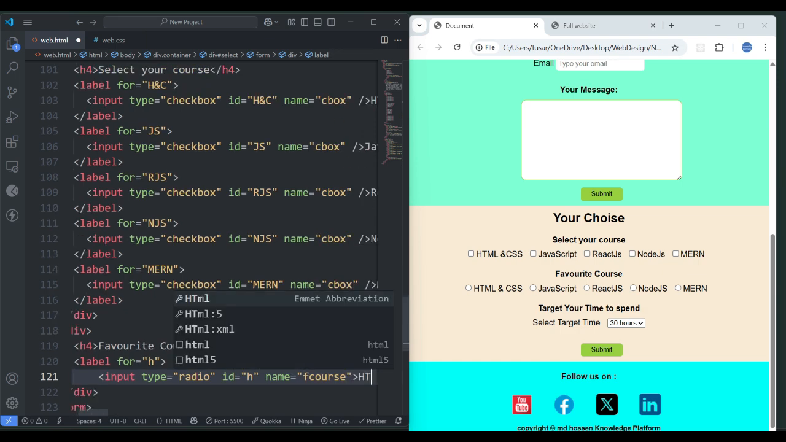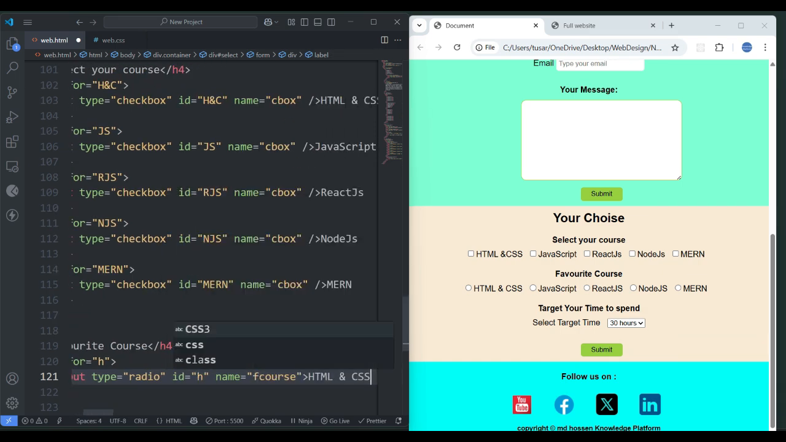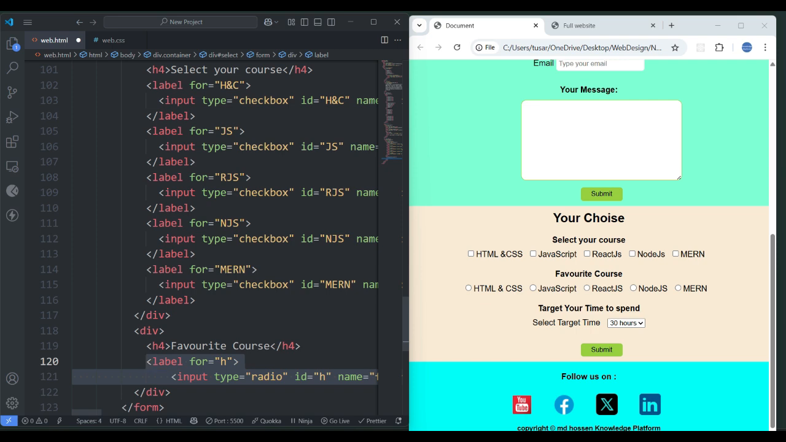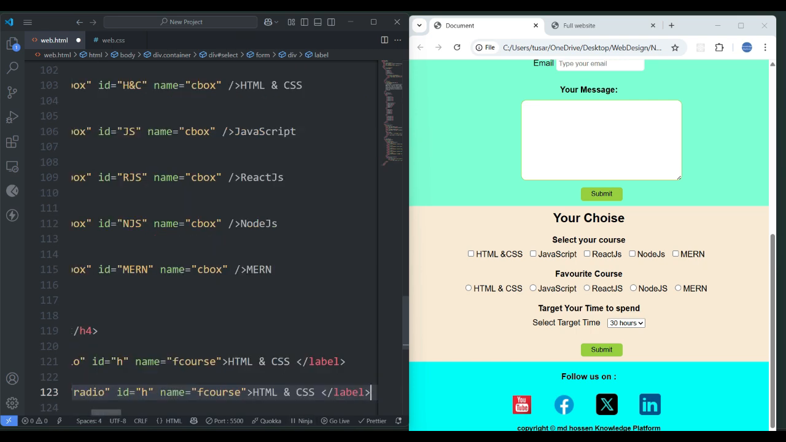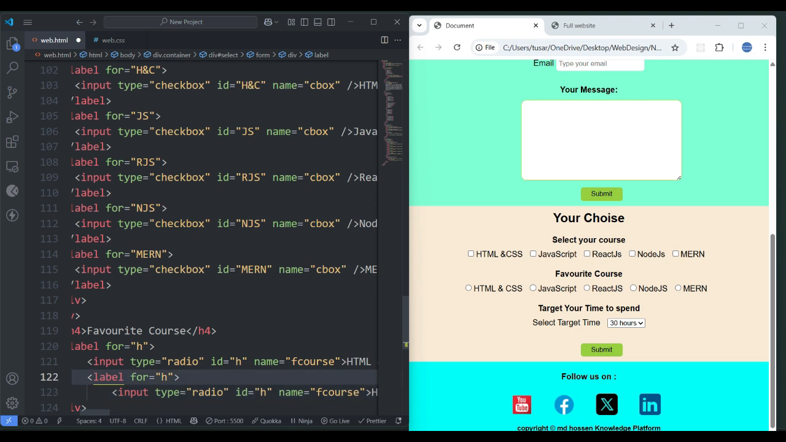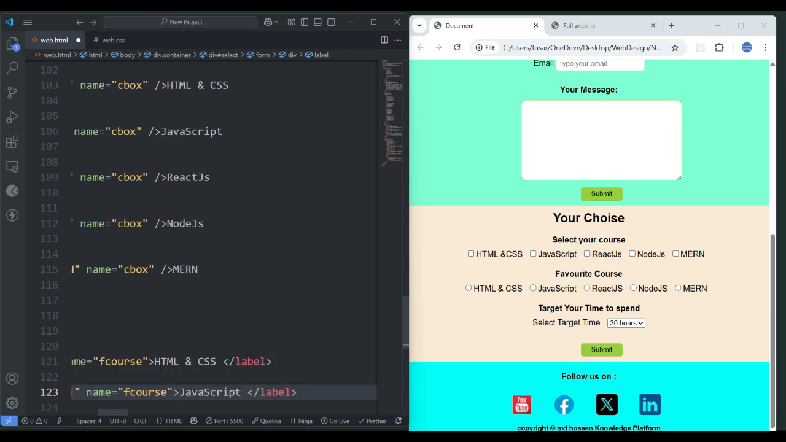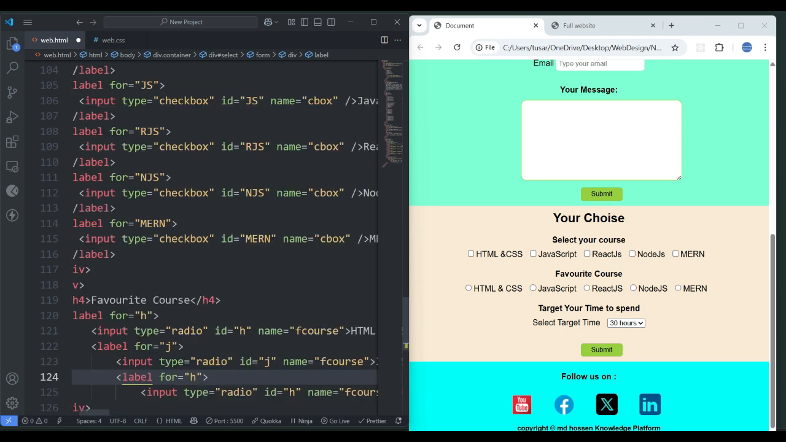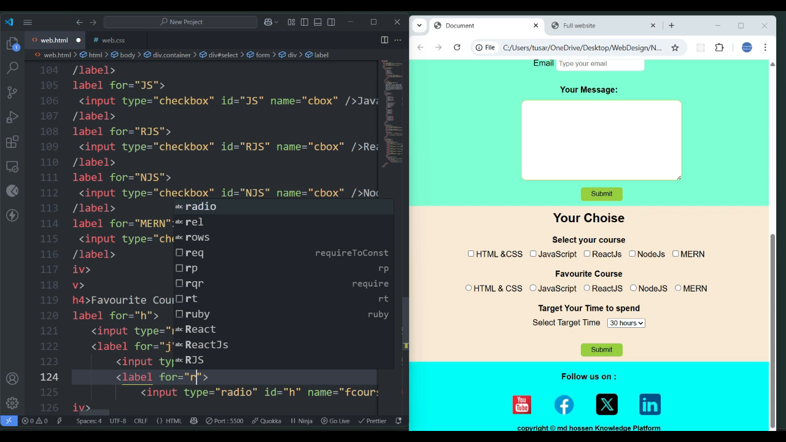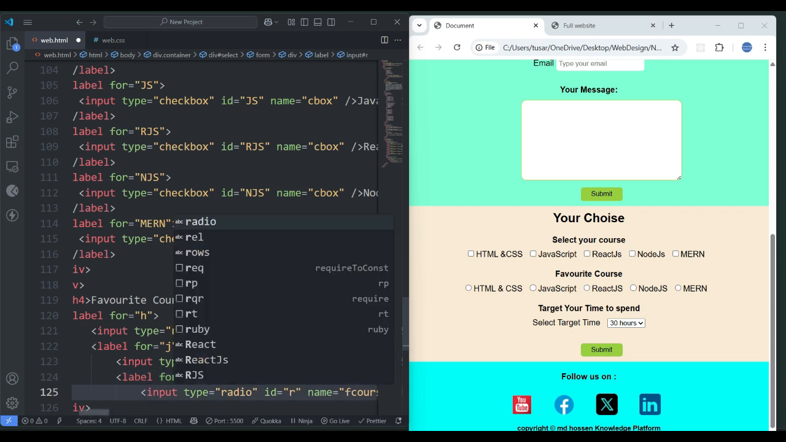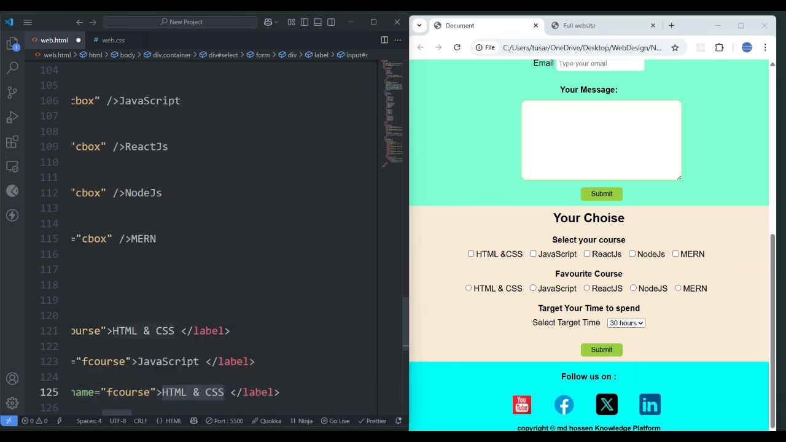After that, HTML and CSS. Like the previous one, we're going to copy and paste for the other courses. Copy it and paste it. First one was HTML and CSS. Second one is JavaScript. Just type J, input type radio, ID J, name the same one, F course, then JavaScript. JavaScript done. Now React. R, input type radio, ID R, name F course, then React.js.